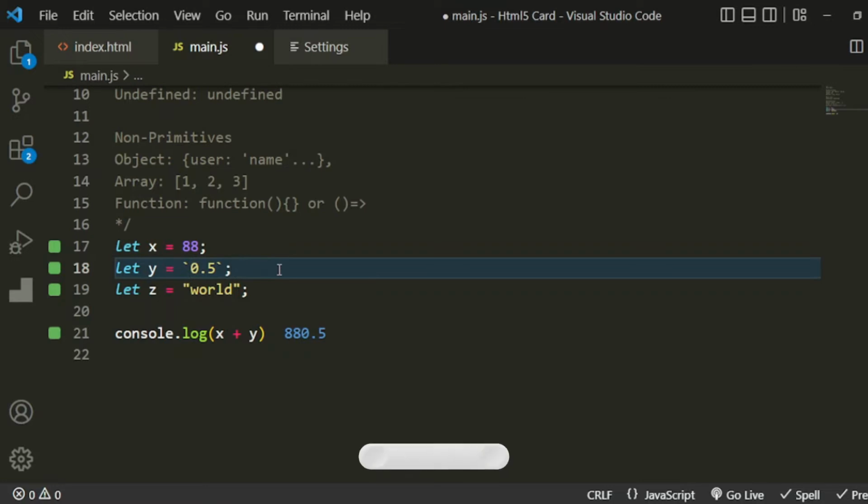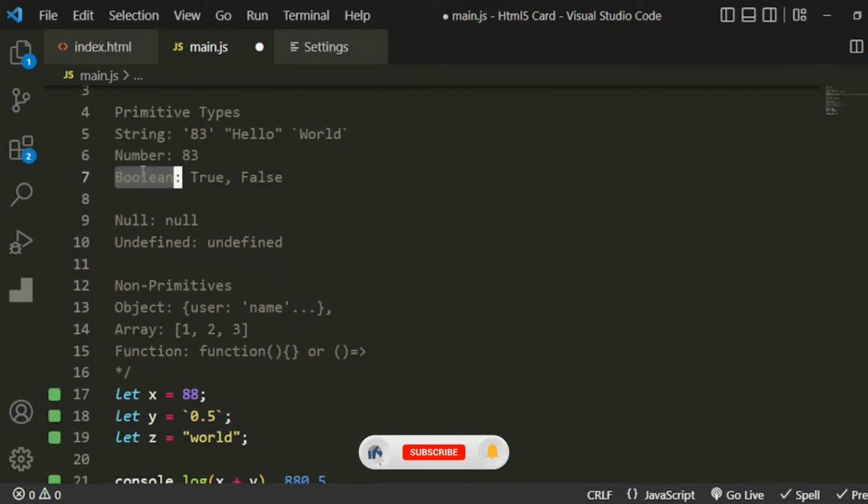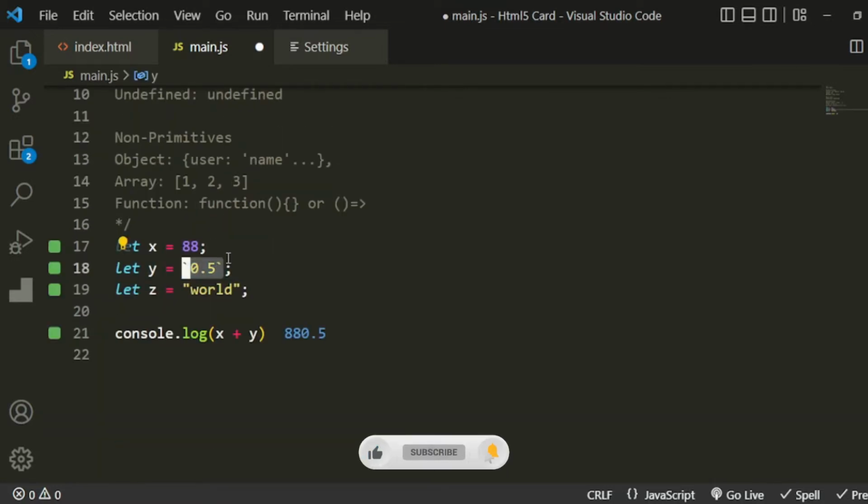Let's go look at which other type we need to add. Let's look at Boolean. So when we want to change this 0.5, let's change it to a Boolean. Obviously, to change it to a Boolean, it only accepts true and false, right? So we'll say true.